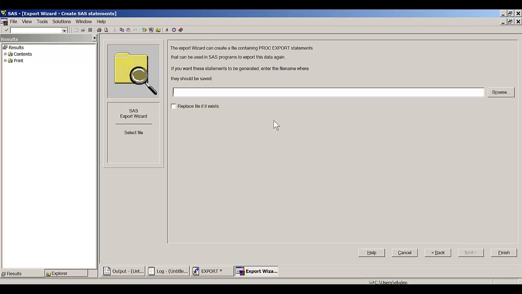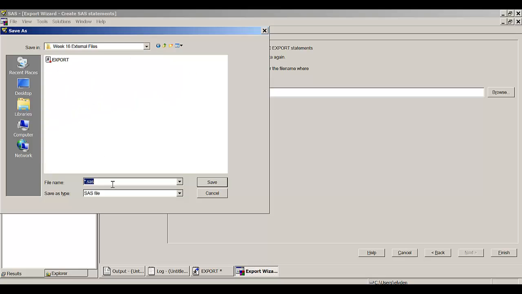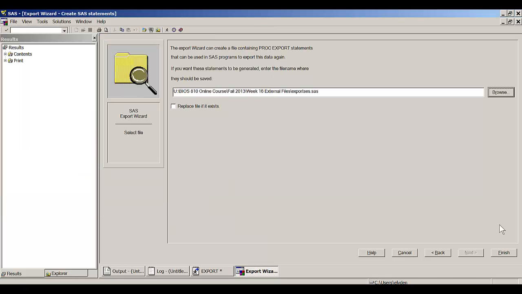And again, as with the Import Wizard, I'm given the option to actually save the export statements. And so I'm going to, once again, press Browse. And I'm going to call the code that's automatically generated by the export wizard Export SES. And then I'm going to click Save and Finish.